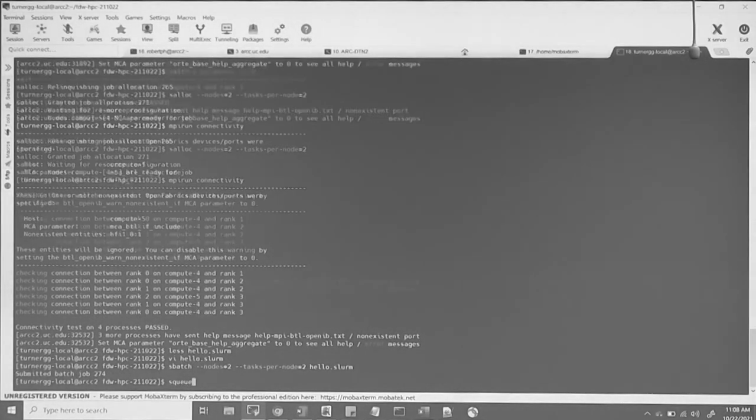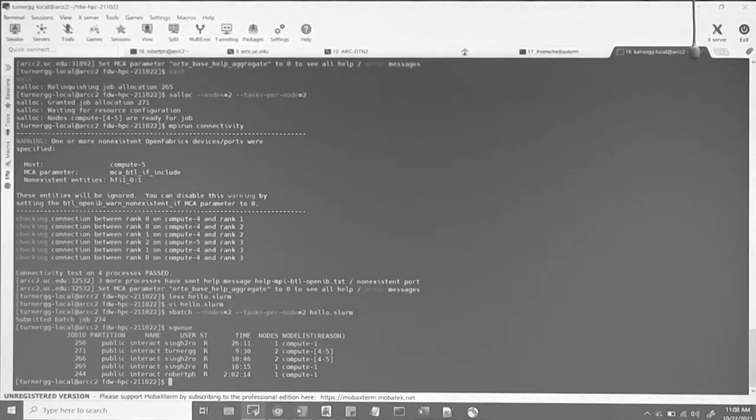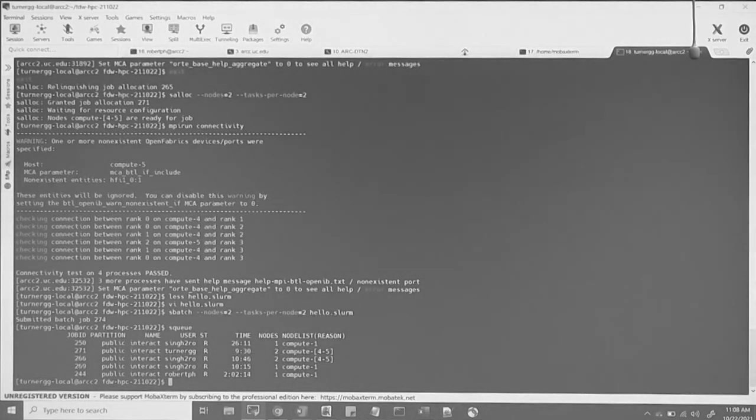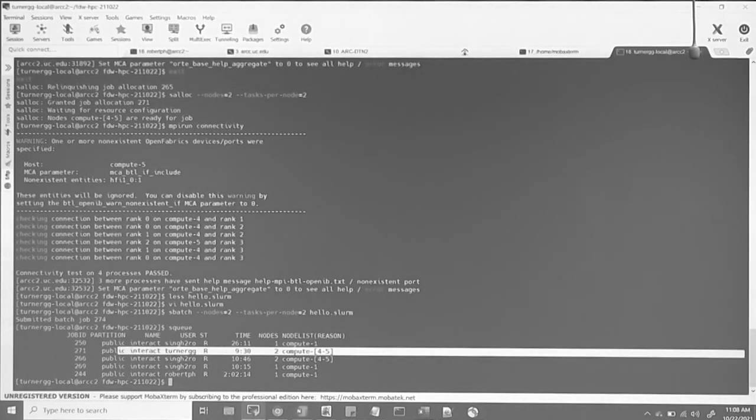squeue. So there I use the squeue command to see what's in there. Notice the jump from the Turner G1, ooh, touch screen, that's cool. I can already see what nodes were allocated to the job.